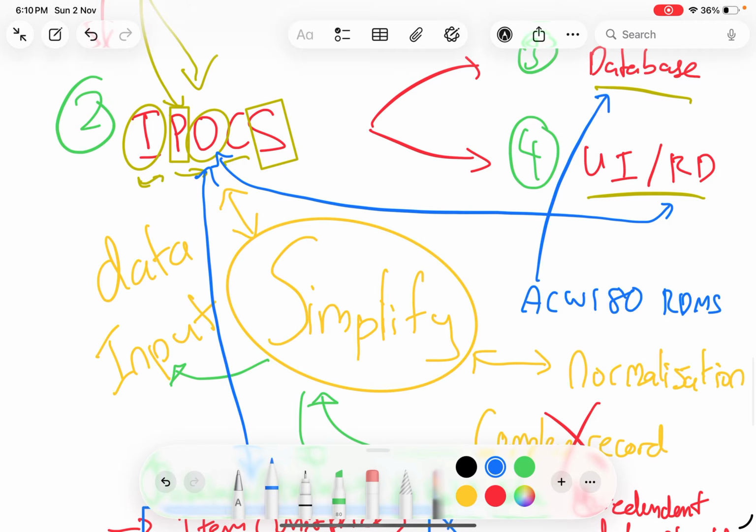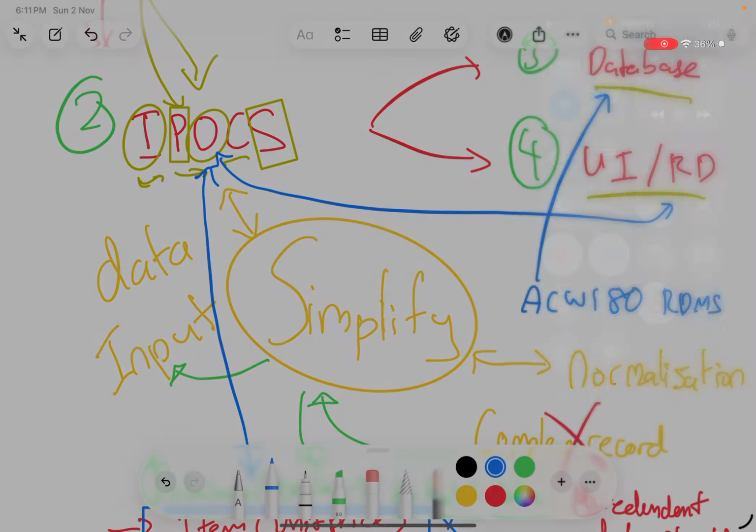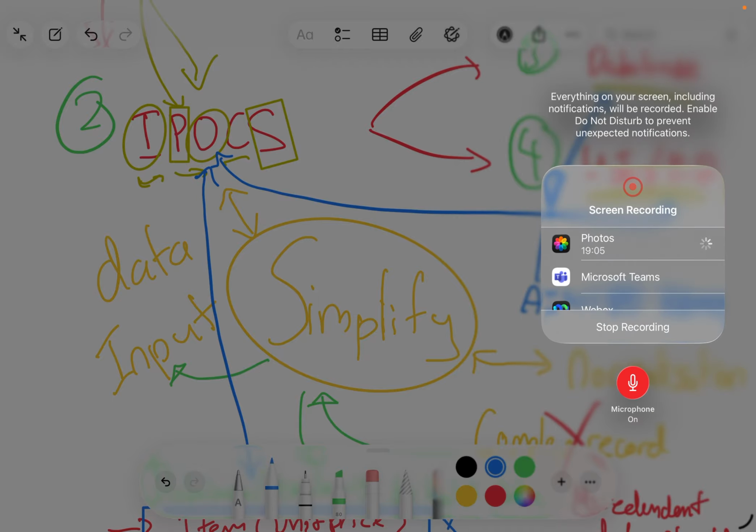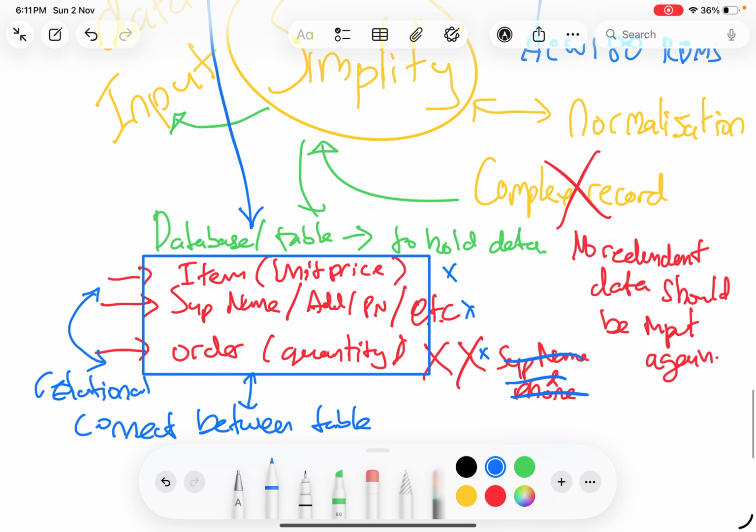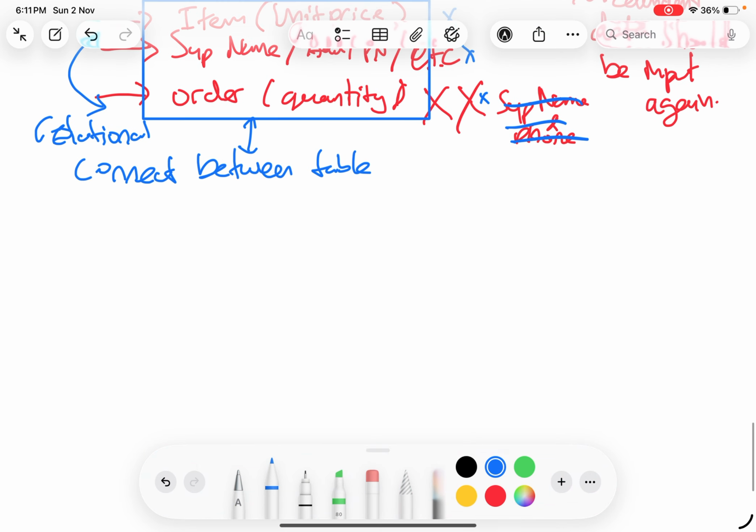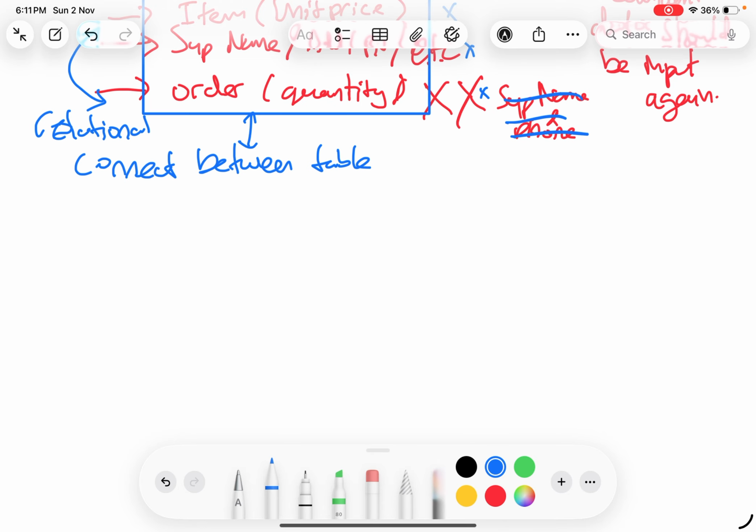Let me see what we have over here. Let me just check the time. Okay, let me just end with this part, which is the user interface.